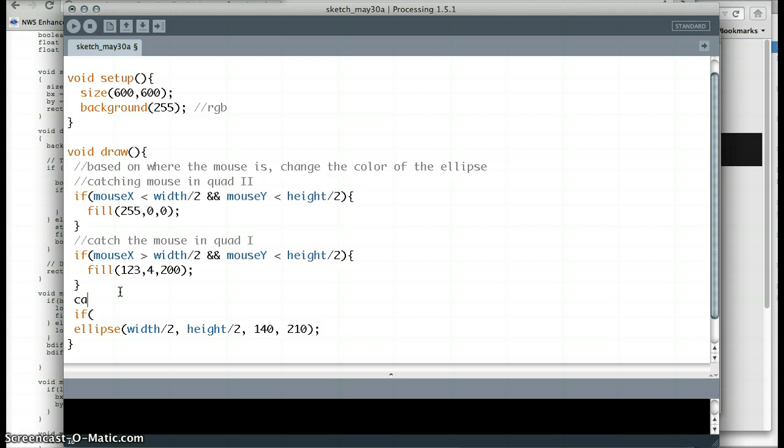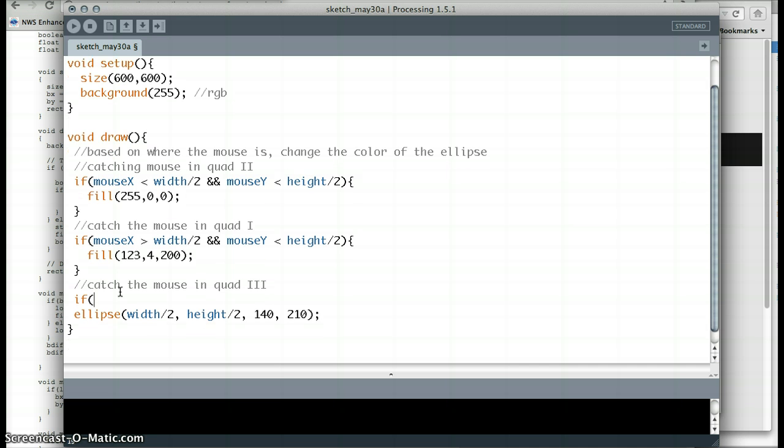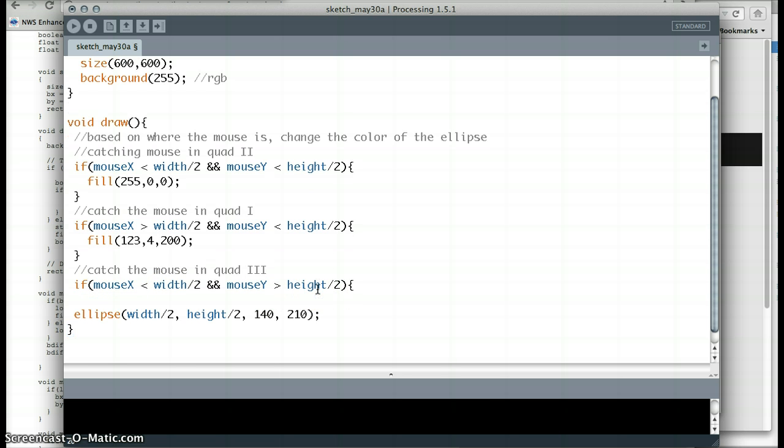Let's catch the mouse in quadrant 3. So we say mouse X, let's see, quadrant 3 is lower left. So we want mouse X to be less than, again, the width over 2, and we want the mouse Y to be greater than the height over 2. So you can see here we're just messing around with greater than and less than. Okay, let's set the fill. Oh, let's make it blue. Or green, blue, kind of a dark blue, I don't know.